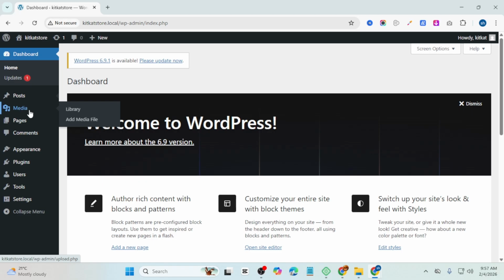Right below you will find media. This is your library for every image, video, PDF you upload. Then we have pages. Now unlike posts, these are static. Think of your about us or contact page. If it doesn't change often, then it's called a page. Then you will find comments. When people comment on your articles or posts, you can find the comments in this comment section.